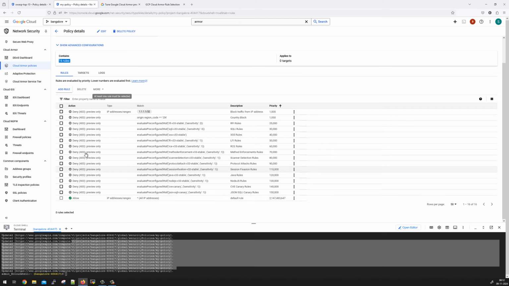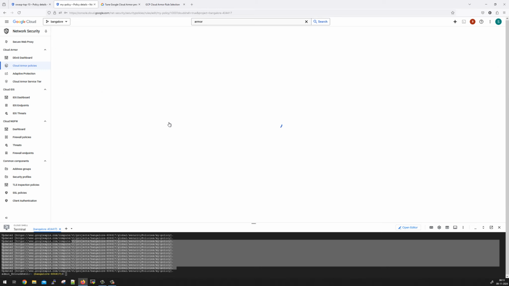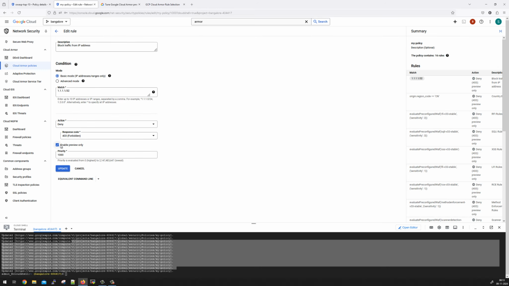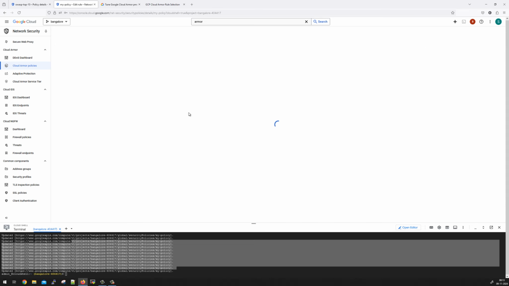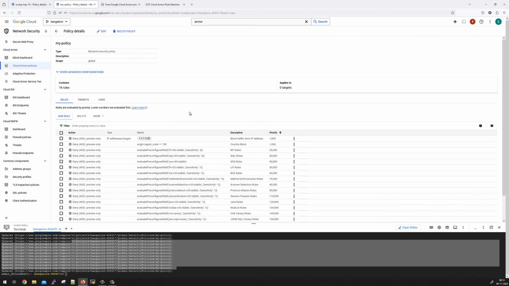So the basic set of rules are now created, and please note that these rules are created in count mode. That means it is also called preview mode. So I'll just show you how it looks. You will see that this checkbox called enable preview mode is checked here. That means if this rule is executed, it will not deny or block the traffic, but it will just log it and let you know that this rule was triggered.